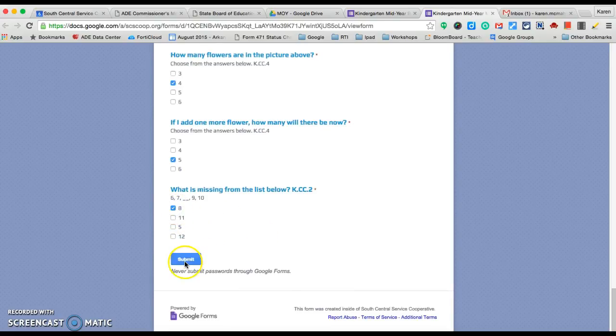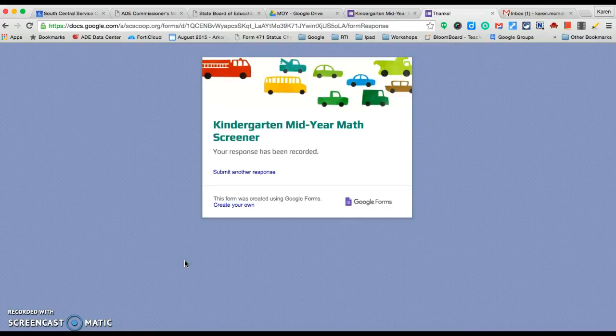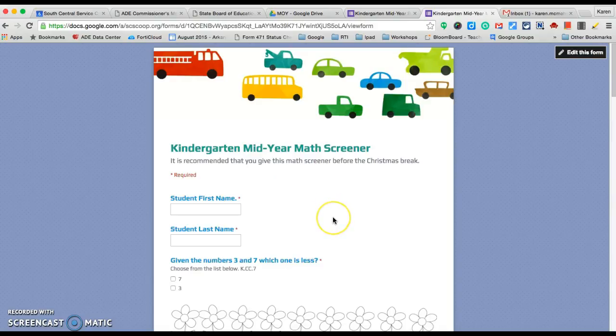And then you're going to submit. Now each grade level is going to be a little different, but you get the concept. And so now you see that you have completed that response. You bring the next student in and you just click Submit another response. And there's your screener. It's ready to go for the next student that comes up.